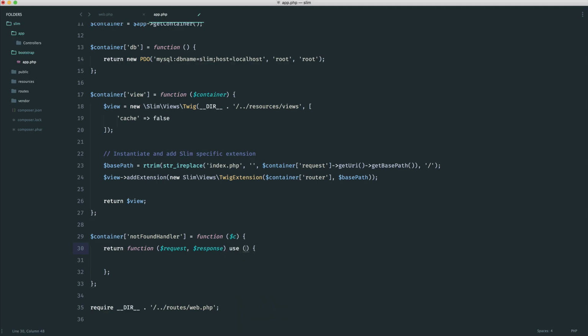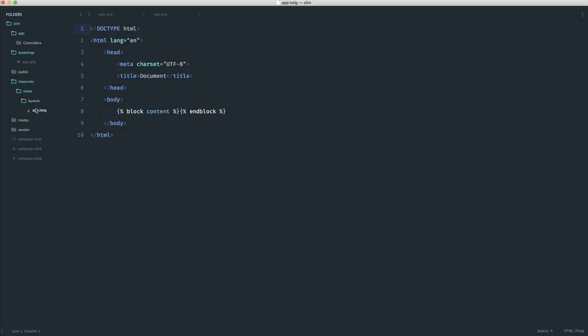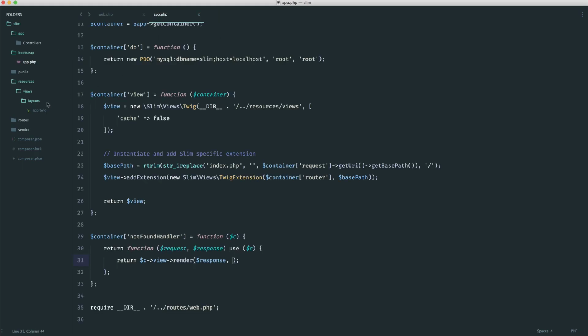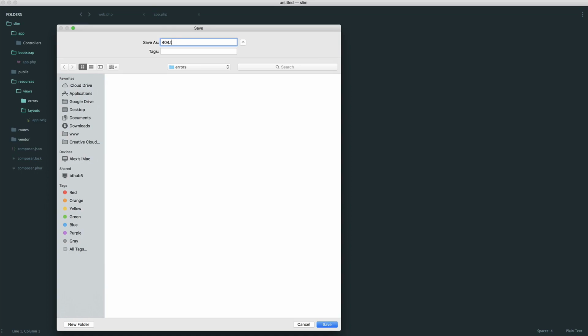So let's use our container instance in here just so it's in scope of this closure. And let's just do what we would normally do. So let's return c, view, render. We already know how to render a view. We know that we need to pass in our response in here, and then we just give the path to a view that we want to output. So in this case, maybe over in resources and views, as well as our base layout that we have from earlier, we can very simply create some kind of errors directory, and then into here create maybe a 404.twig file.